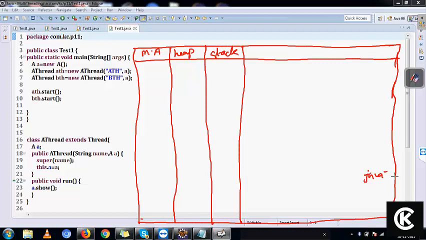When I write java Test1 and press enter, the JVM has to start, and this is the memory inside the JVM. The memory is divided into multiple parts, like method area and so on. Then the Test1 class has to be loaded first. Test1 is the input, so the Test1 class is loaded. Then inside Test1, what will the JVM do? We have discussed in previous classes: the JVM has to create a main thread.